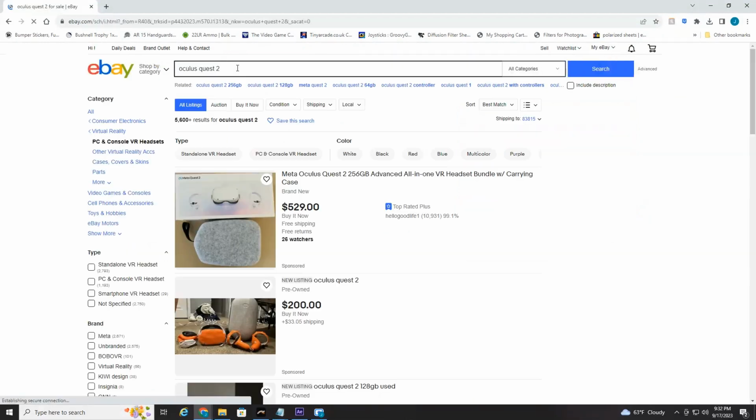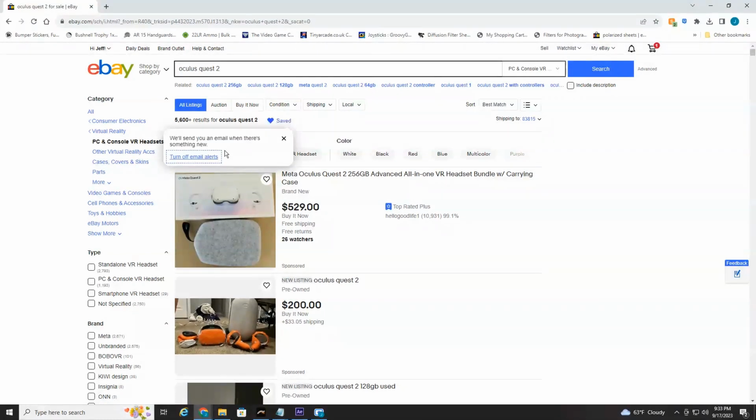So instead of having to come here every day and search, I can just simply type in my search query, and then here you'll see a save this search button. Select that. And as you can see, we'll send you an email when there's something new. So now you'll get an email every time something is posted on eBay with that search query.